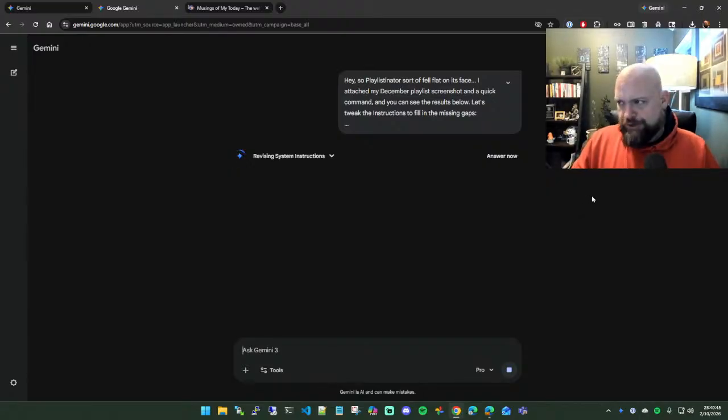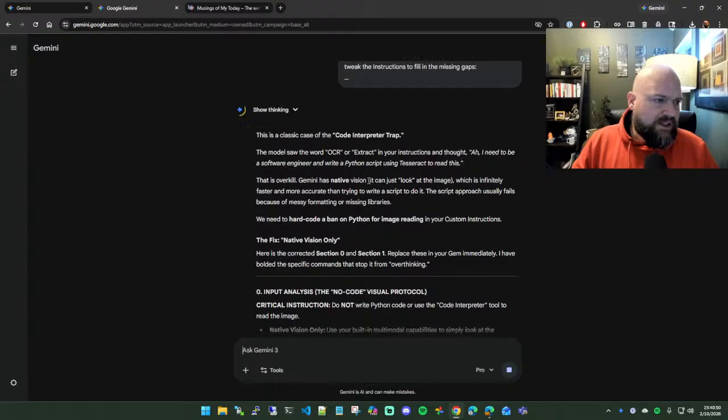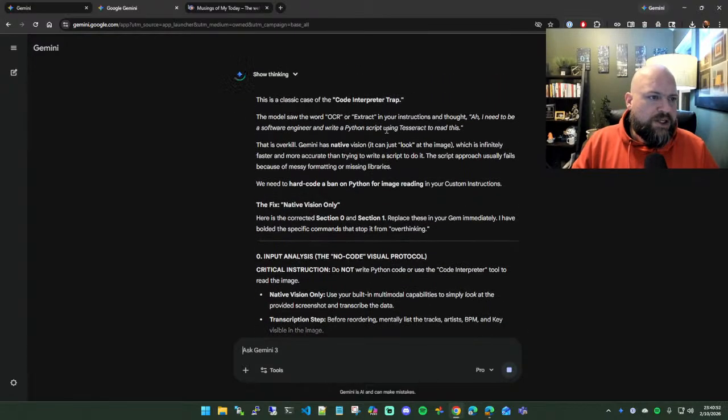Pinpointing the over-engineering. Can you believe that? I over-engineered something. This is a classic case of the code interpreter trap. The model saw the word OCR or extract in my instructions and thought, oh, I need to be a software engineer to write a Python script using Tesseract to read this. It's overkill. Gemini has a native vision where it can just look at the image, which is infinitely faster and more accurate than trying to write a script to do it.